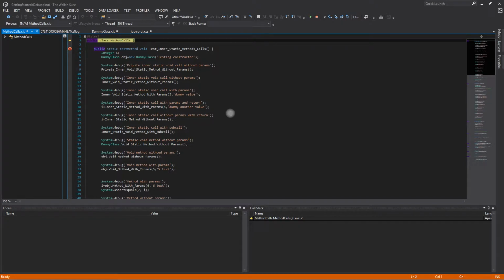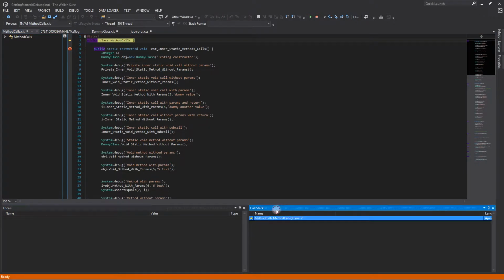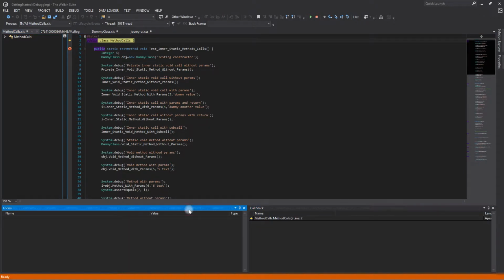So right now we are in the debug mode. We can see that the layout has changed a bit. So what options do we have here? In the toolbar, we have different options to go through our execution flow, like step into, step over, step out, and step back. We also have different panels like locals and call stacks. Locals will show us our current variables and their value, and call stack will show us the call stack.